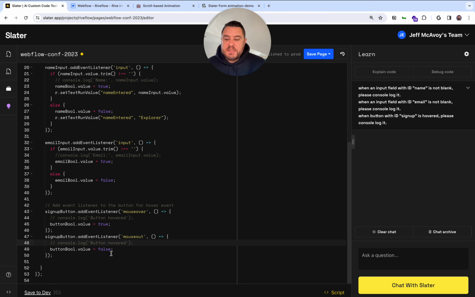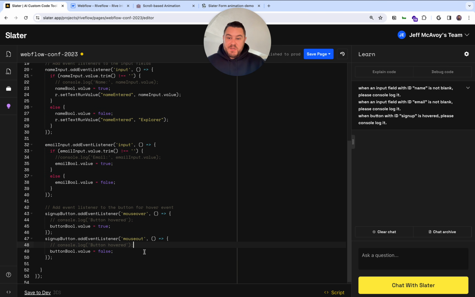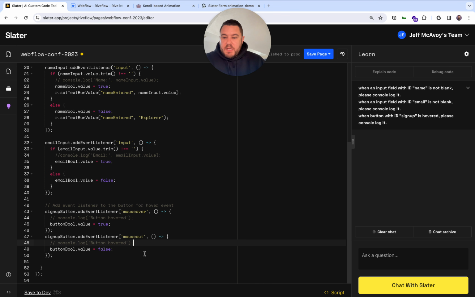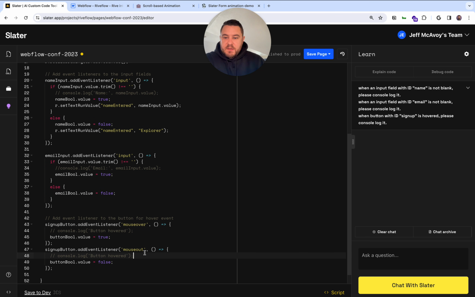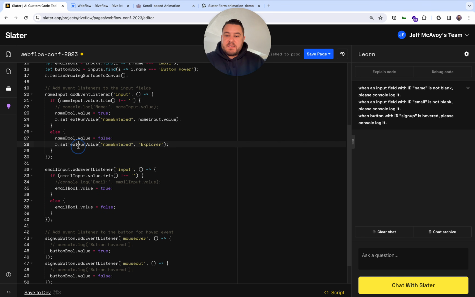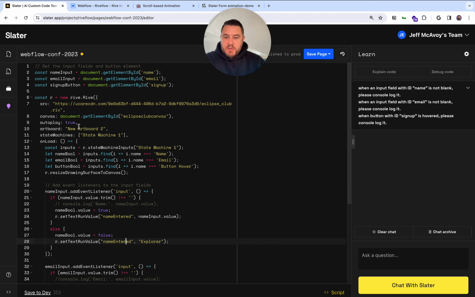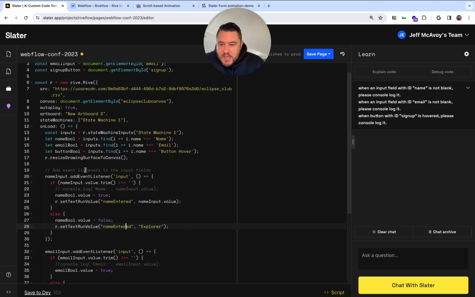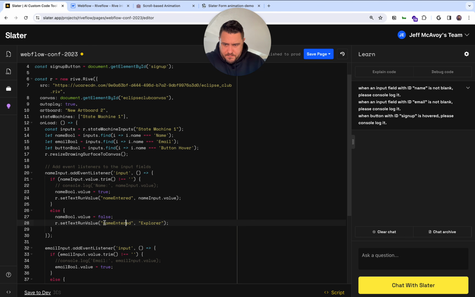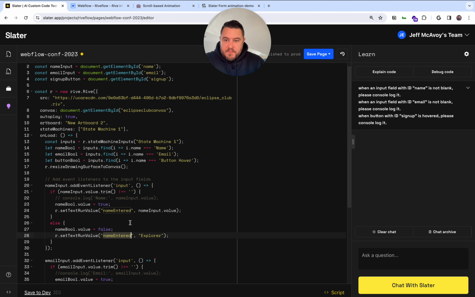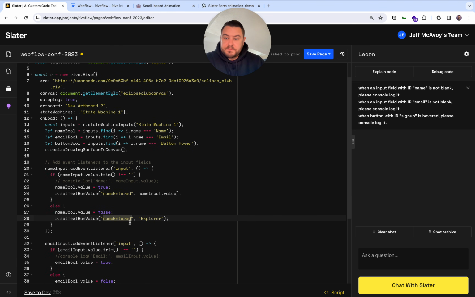When the user mouses out, set it back to false. That's what the code is doing. There's one additional bit of text here that is going to set the text run value. In this case, I am also creating an input for the name entered, which is going to come from the value of the name field itself.